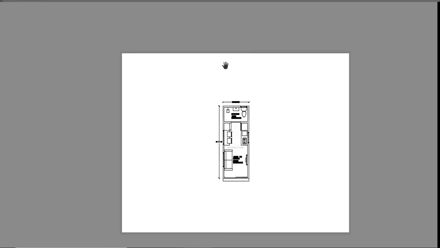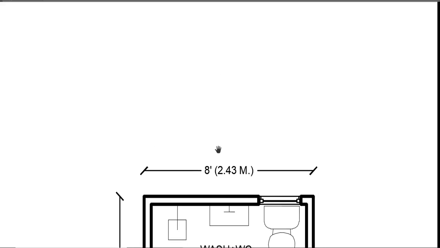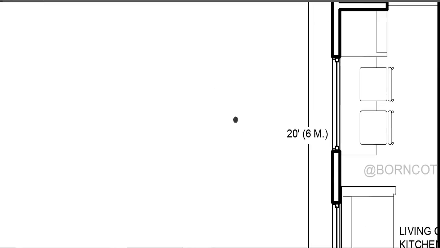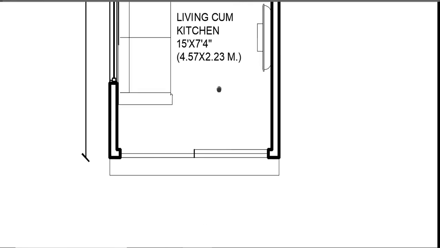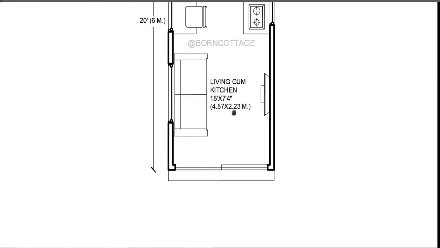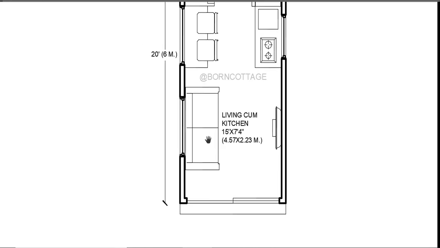The total area I have taken is a width of 8 feet, in meters 2.43 meters, and a length of 20 feet, in meters 6 meters. In the front we have a sliding door here. After that we'll go inside, so we have the living plus kitchen cum dining area here. The size of this area is 15 feet into 7 feet 4 inches, in meters 4.57 into 2.23 meters.